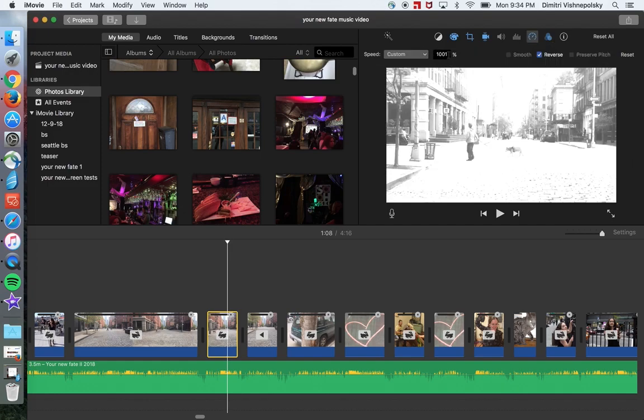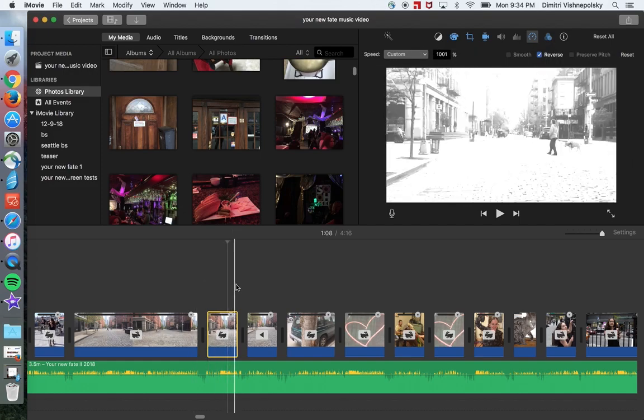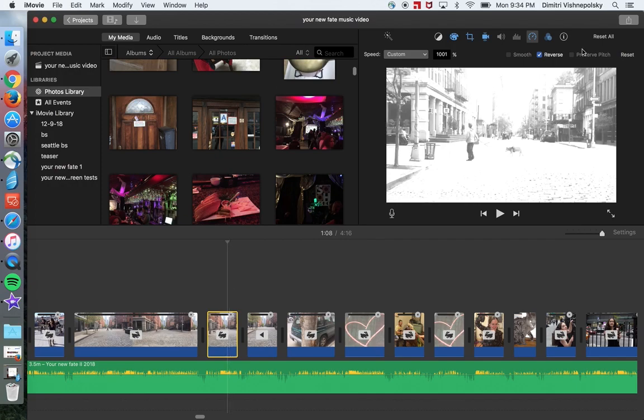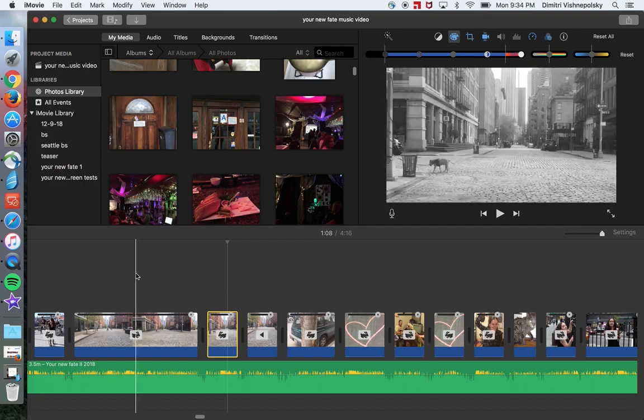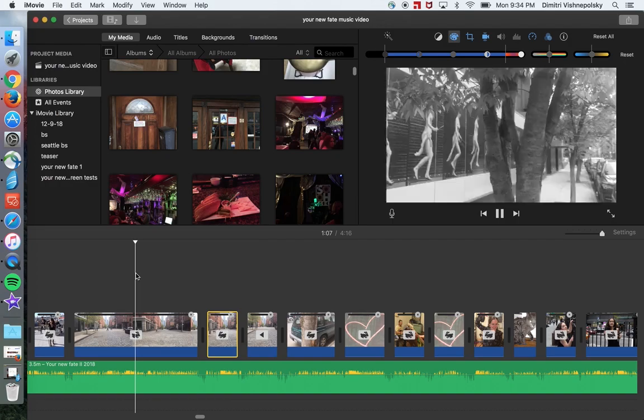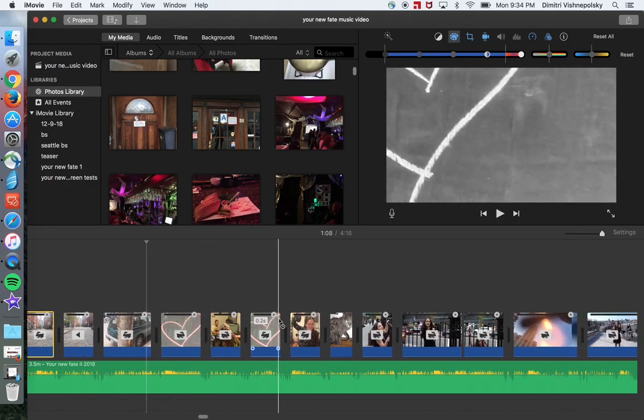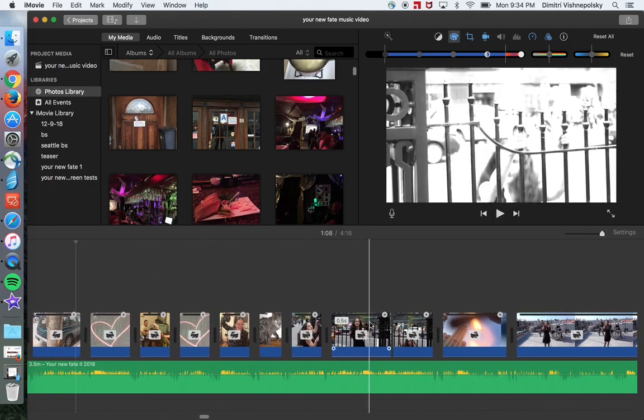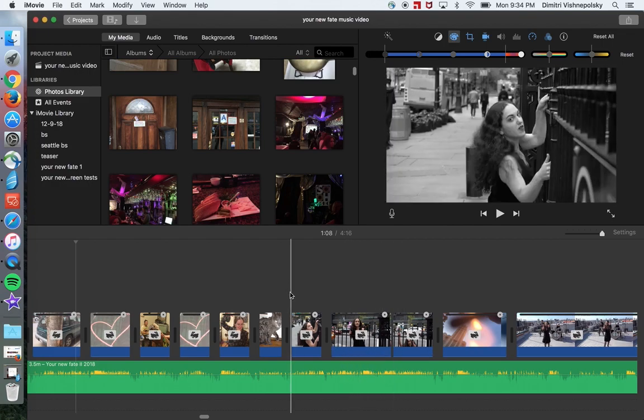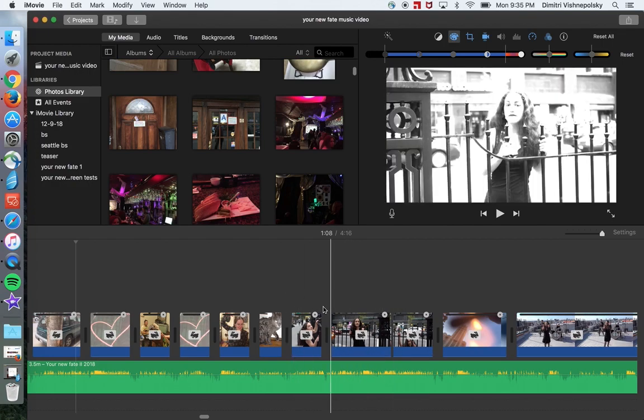It's ridiculously fast. I reversed it and I made it brighter. See, the brightness is set all the way here. So just like all these things make it more exciting if you have these bright flashes.